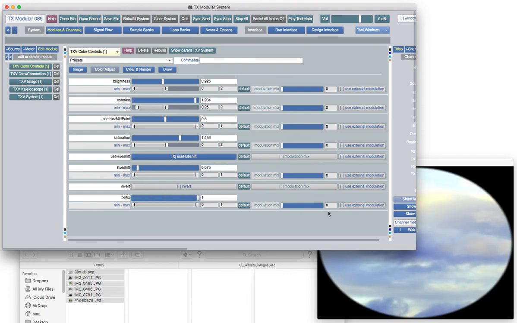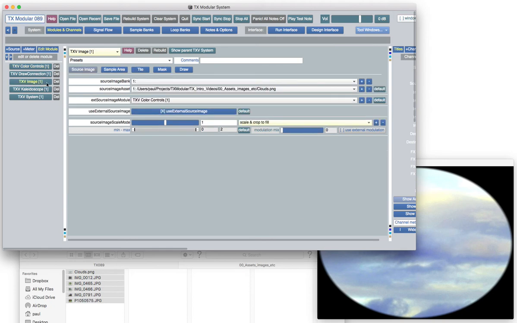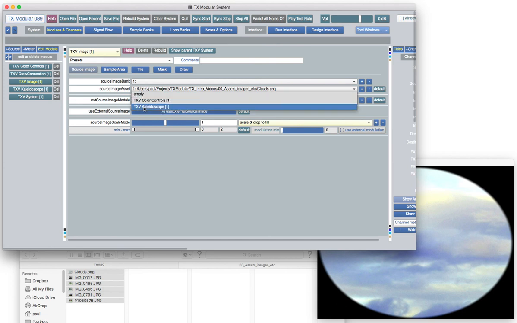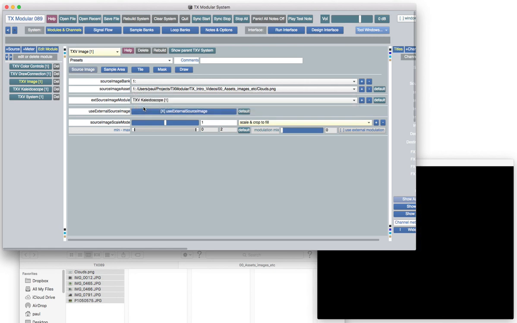So just to recap, we've got an original image of clouds going through the Color Controls module. Then the image being rendered by Color Controls is being taken by TXV Image 1, which adds an oval mask to it. So now I'll bring in the kaleidoscope. I'll go back to TXV Image 1, press the Source Image button, and change the external source image this time to TXV Kaleidoscope 1. This is so that the kaleidoscope comes after the color controls but before the mask is added.